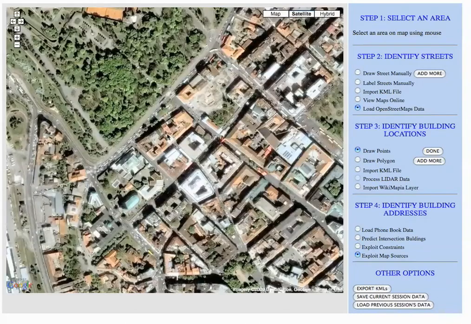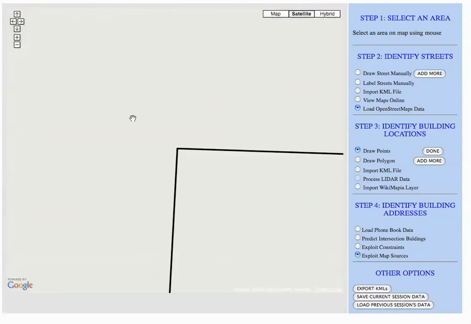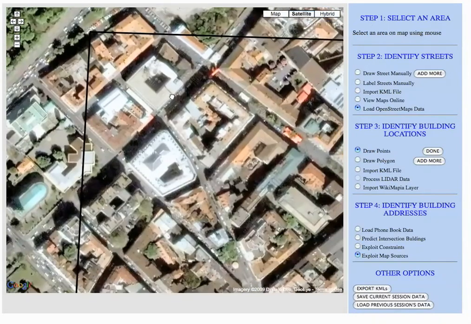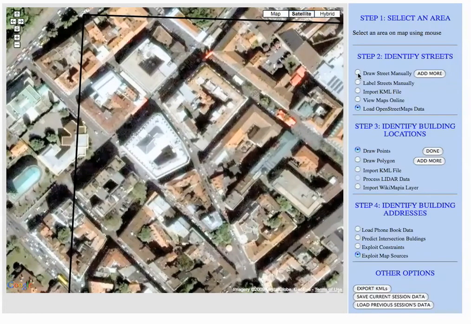Now I will demonstrate the complete geospatial reasoning process. First, I select an area. Then, my next step is to identify the streets for the selected region. Suppose no vector data is present for this region, so we can just manually create the vector data using the mouse as shown here.